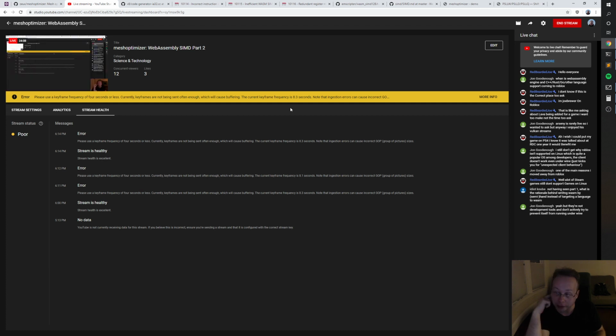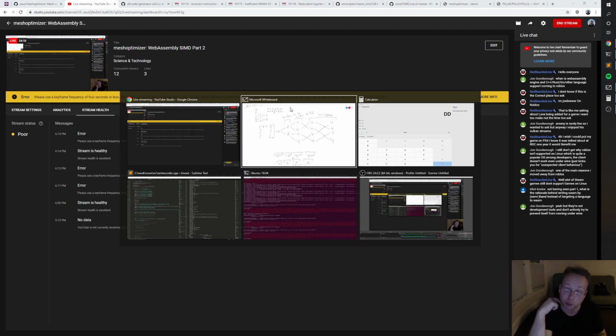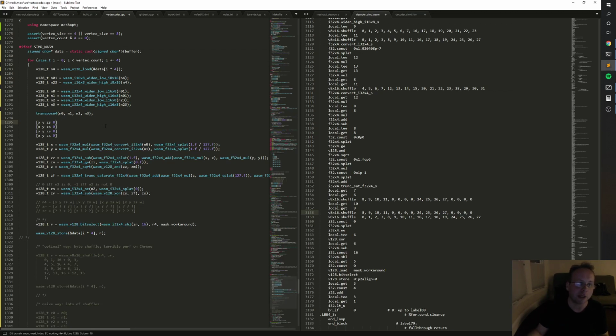What's the rationale between writing WASM by semi-hand instead of targeting language to WASM? Well, I'm using C to compile to WASM, so I'm not writing WASM assembly code by hand. However, I'm using WASM SIMD intrinsics. The only other way to get WASM SIMD code is to use compiler auto-vectorization.